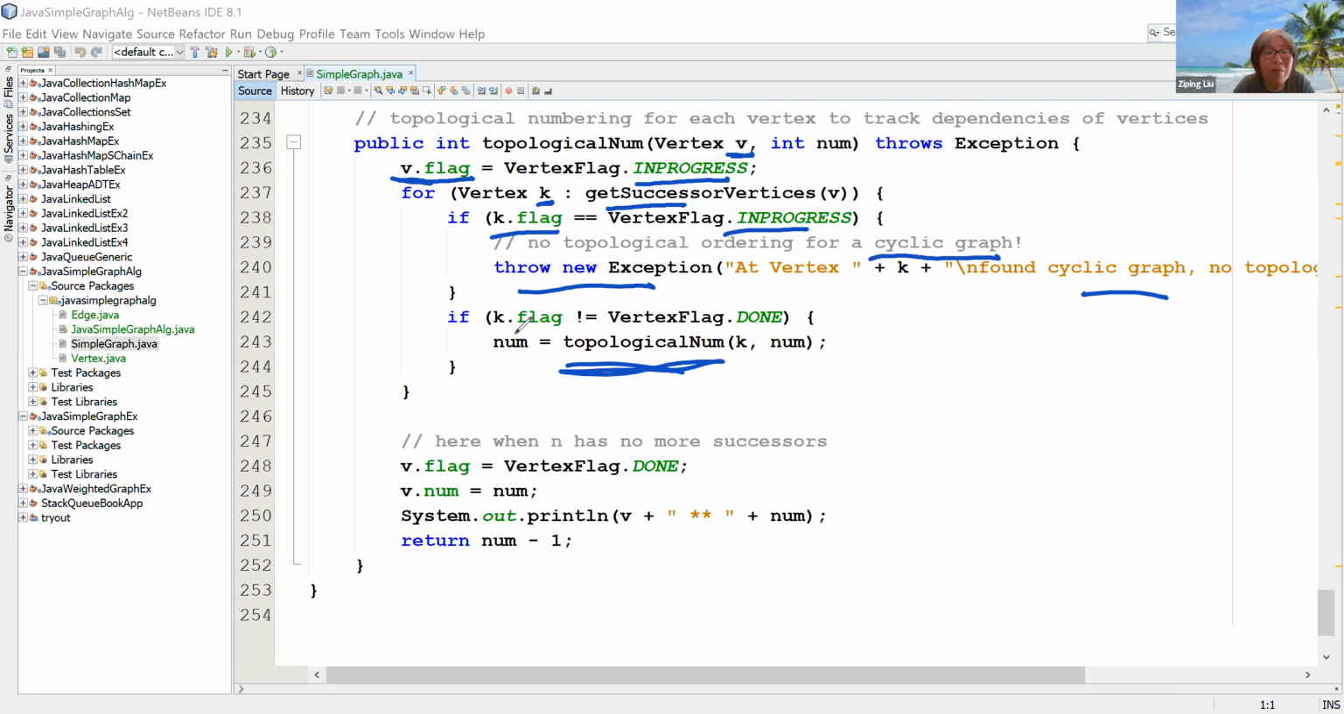Otherwise, you check if the flag is done. If it is not done, then you call the topological number again, and this time you plug in its successor, with the number. The topological number returns a number. So you make a recursive call on its successor node, among all of the successor vertices.